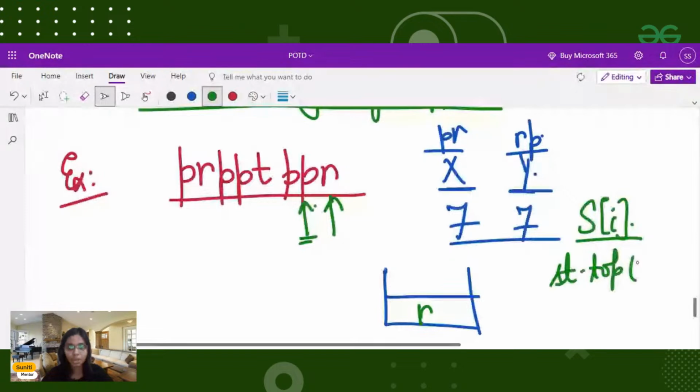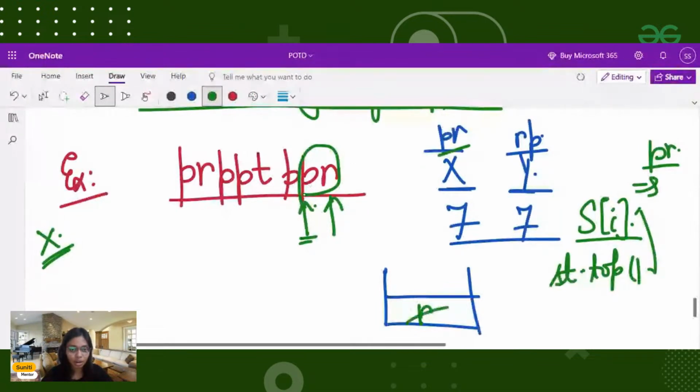If these two characters make pr, because currently I'm focusing on removing pr, then it means that I can remove this substring, and I can add the cost x. As we can see here, s of i is p and stack dot top is r. So I will pop the r, and I will not add the p inside the stack, and I will simply add the cost to my answer, that is 7.